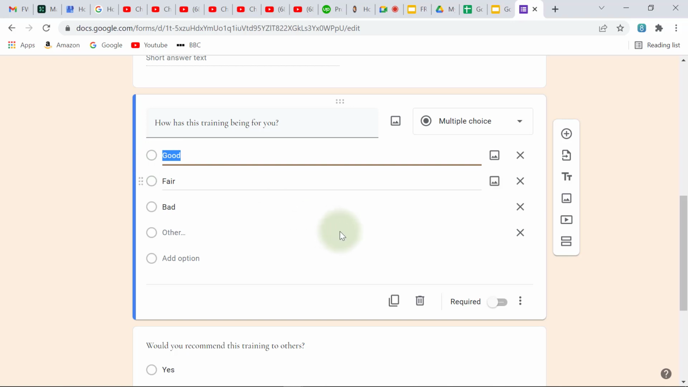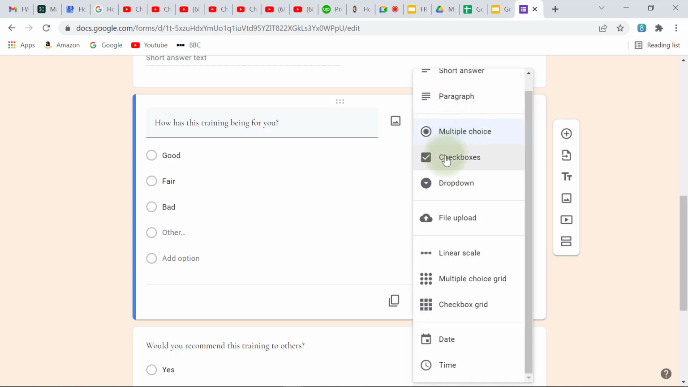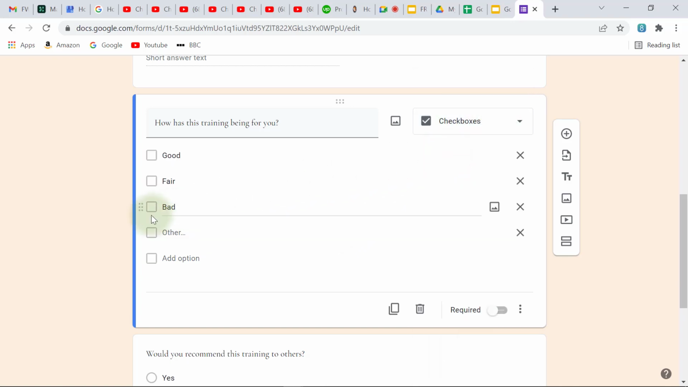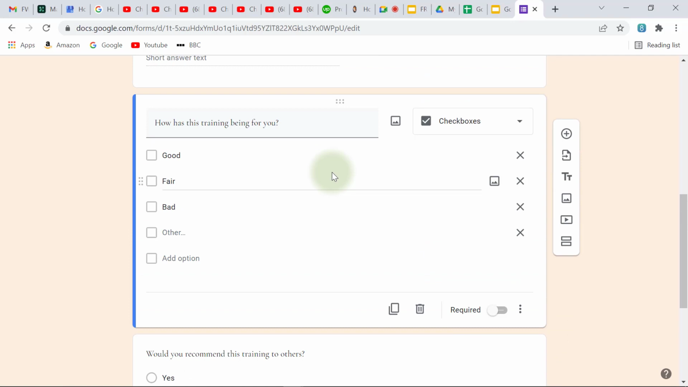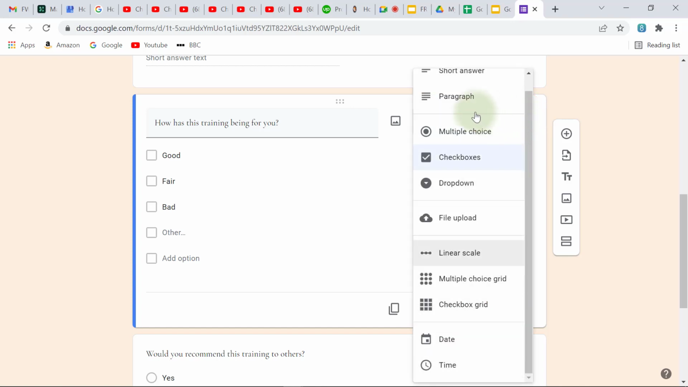But if these answers are to be in checkboxes, it will change from circle to square. You can see that. So in this case, the person can still tick good and they can go ahead to tick fair. Okay, so you should understand how these kinds of answers are used. The same thing with drop down. In fact, the method we are using here to call down these options is a drop down. Drop down simply means you click on a particular section and the answers drop down for you, just like you can see here.